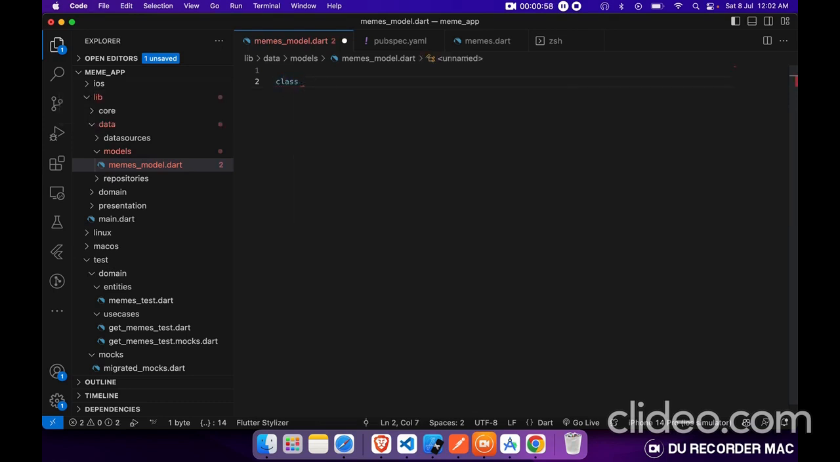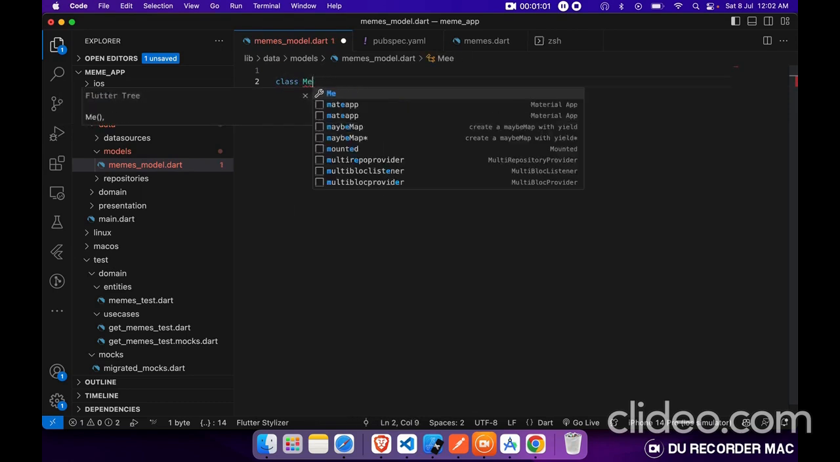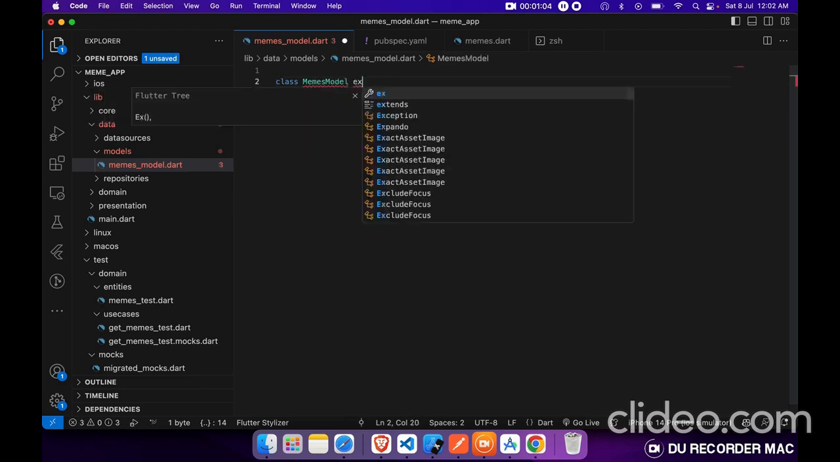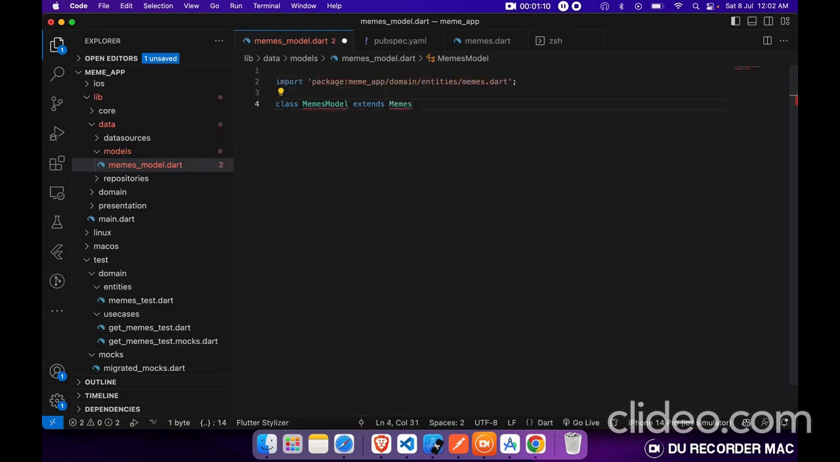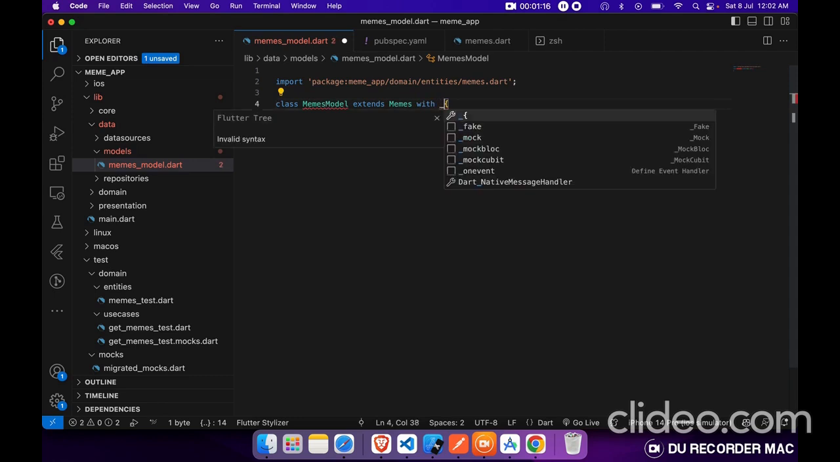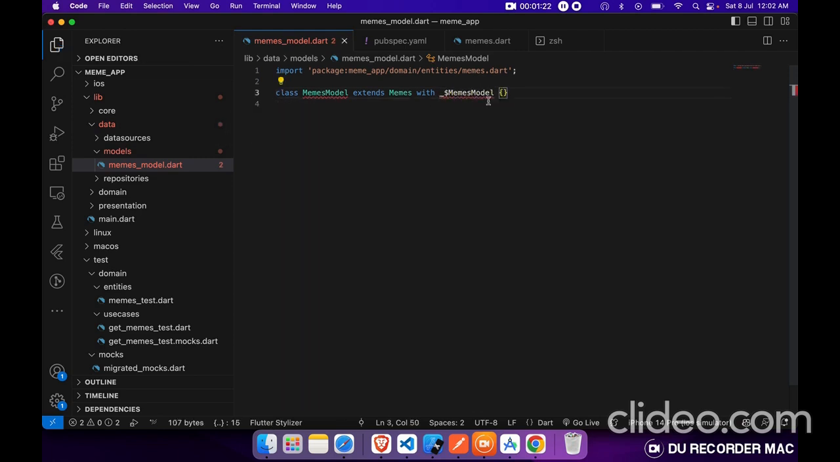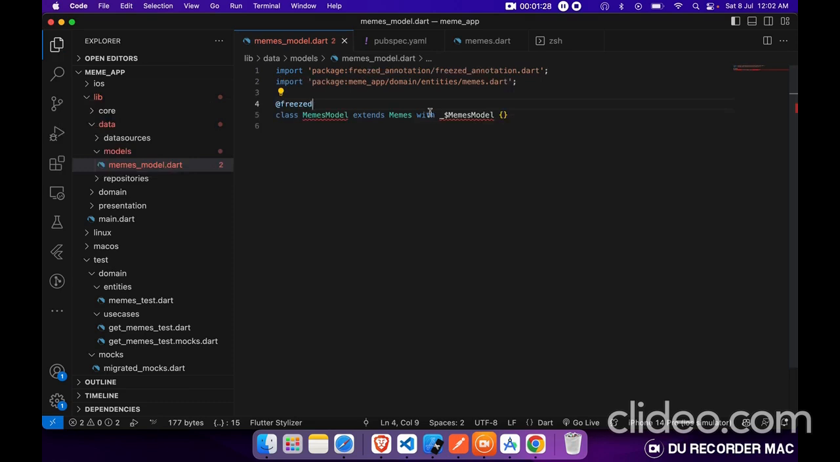So let's define our class, NameModel. This will extend our name entity, and we will use the factory keyword. The constructor is like this: NameModel. Fine. This would be a Freezed data class, so we have to provide the Freezed annotation. Okay, and now we have to import as a part, for freezed.dart.